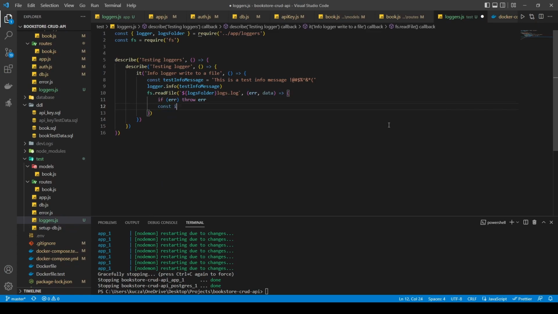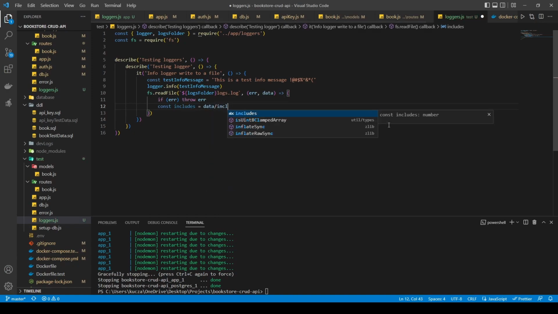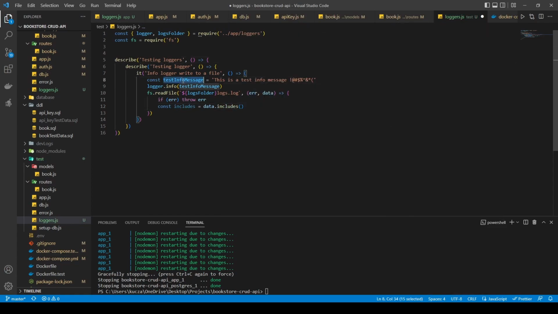But if not, I like to check if the data, so the file, includes, oops, I meant to say dot includes, basically our test info message. But I would like to actually test if it requires something more. And in order to do that, because maybe I will show you this, I will say test includes, and I will just say test info message, and this will all work.